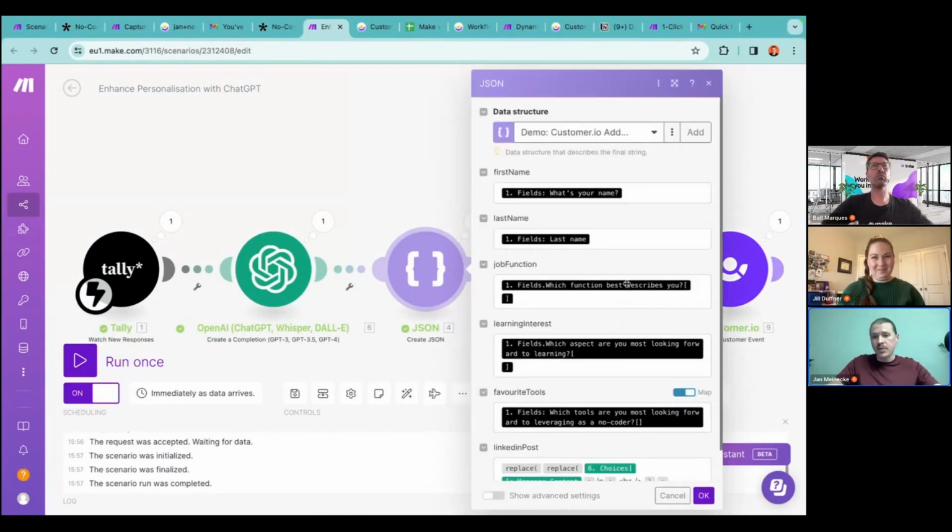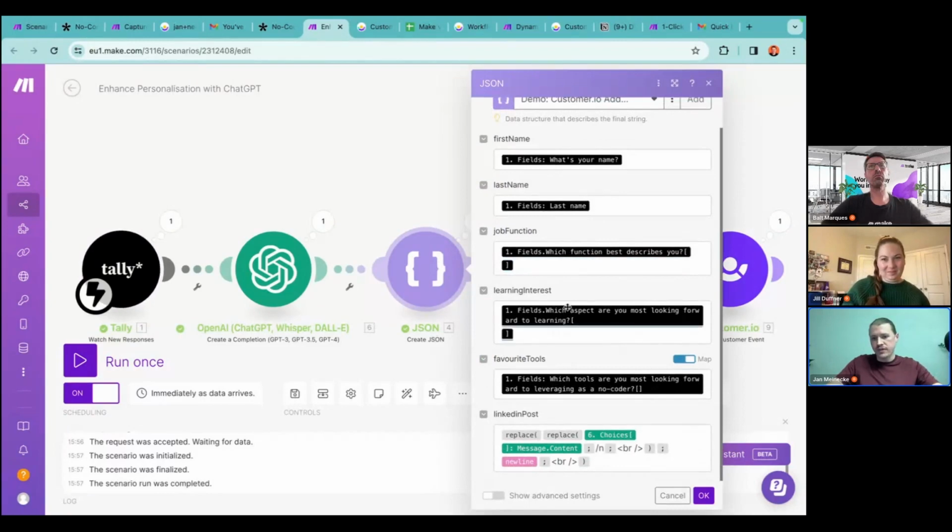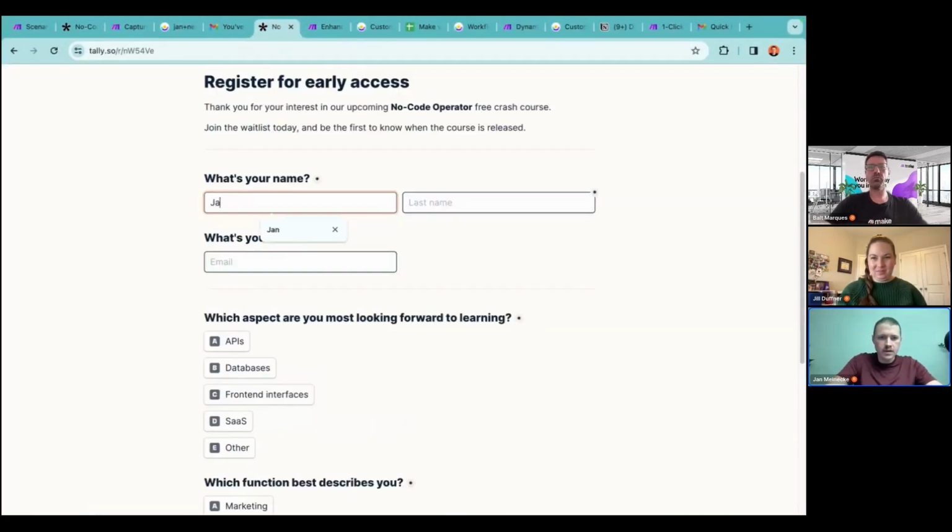Obviously, I've now updated my JSON to also include those extra fields. And for this LinkedIn post that we're asking ChatGPT to create, I had to do a little bit of editing on the, and you can actually do formulas within Make to make sure it's structured the right way in my email. But we'll see that a little bit later. So let me go and fill this out now.